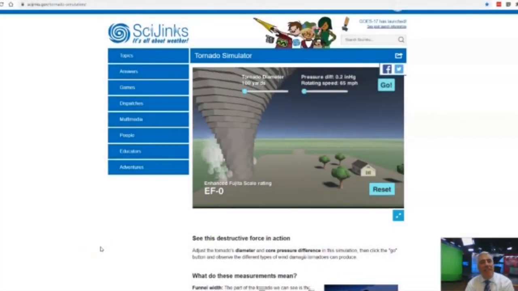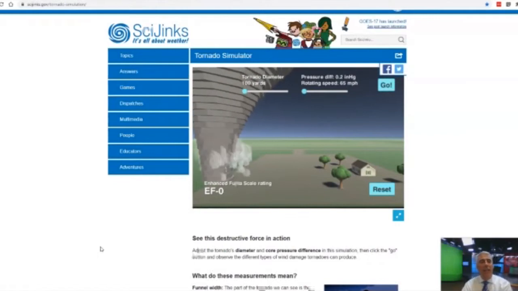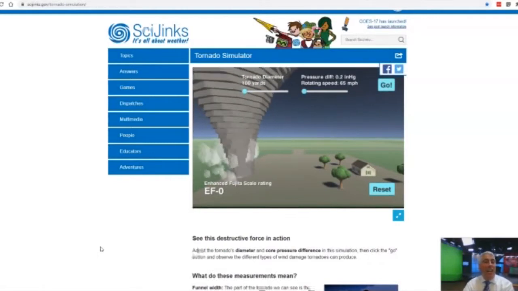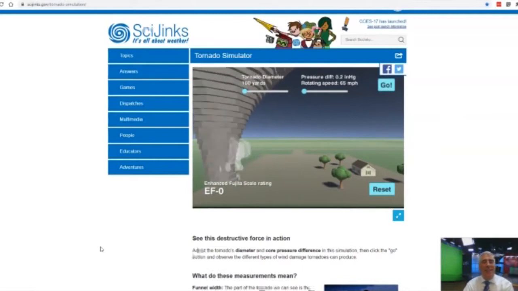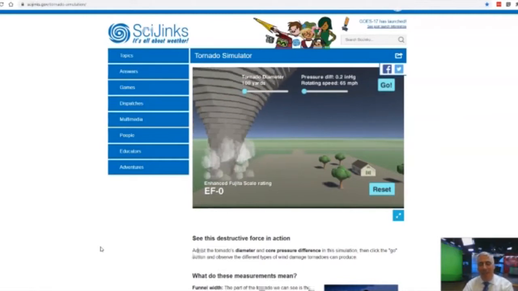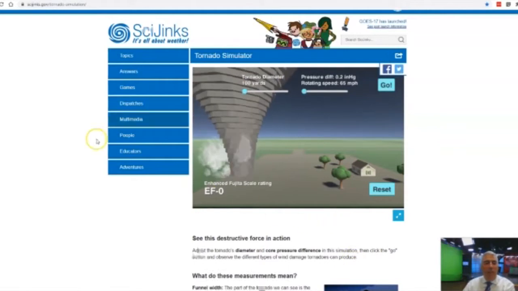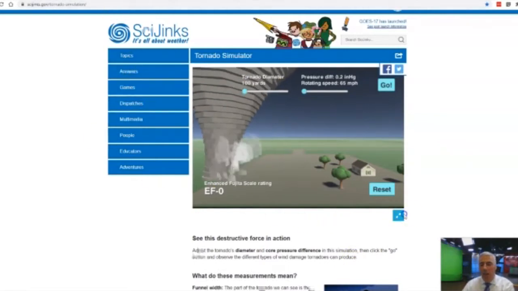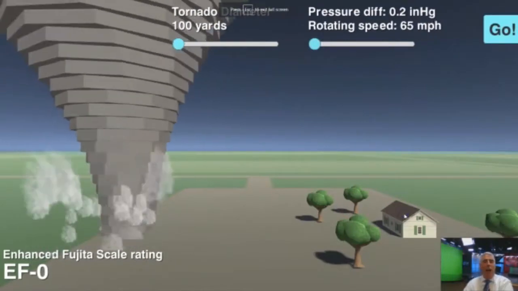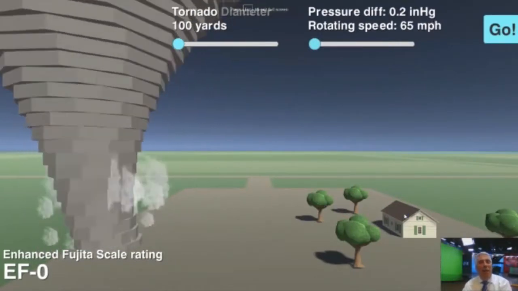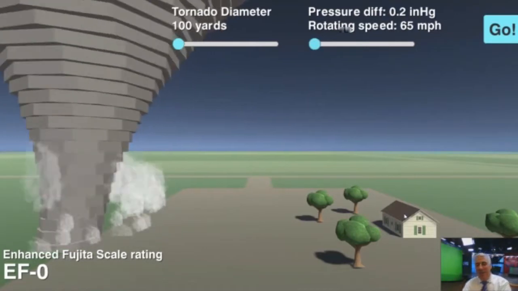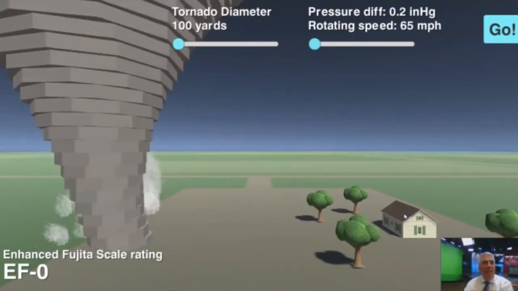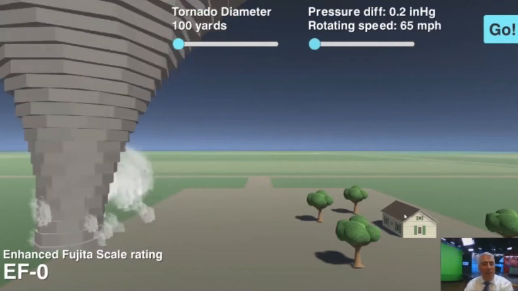Now, first of all, this is a great website to help learn about the weather. It's called Scijinx, and it's all about weather. It says it right there. It is made by the government, and this website can teach you a lot of different things. And teachers, I would definitely pick some topics and look at everything. But I'm going to show you the tornado simulator. Yes, you can see what a tornado does and set different parameters and see the damage you can do.